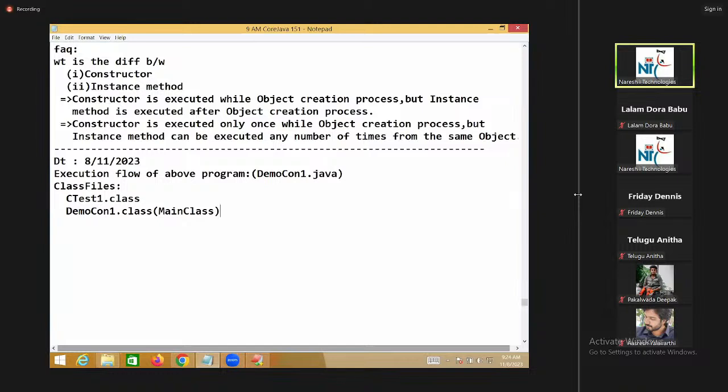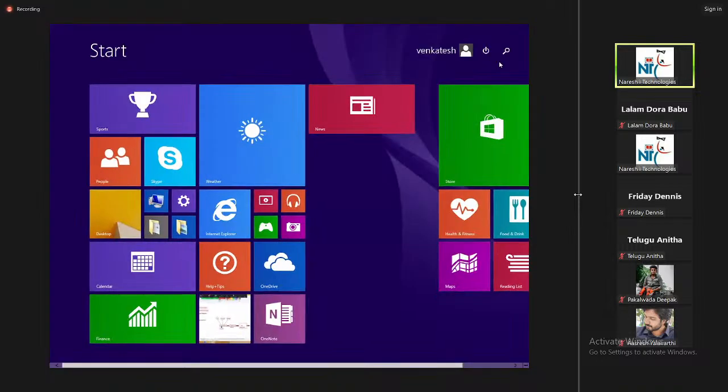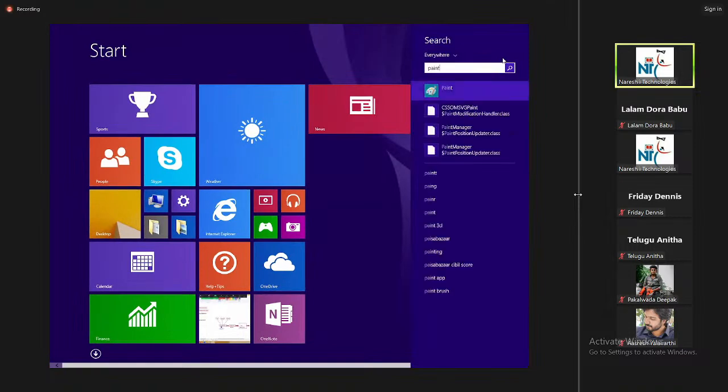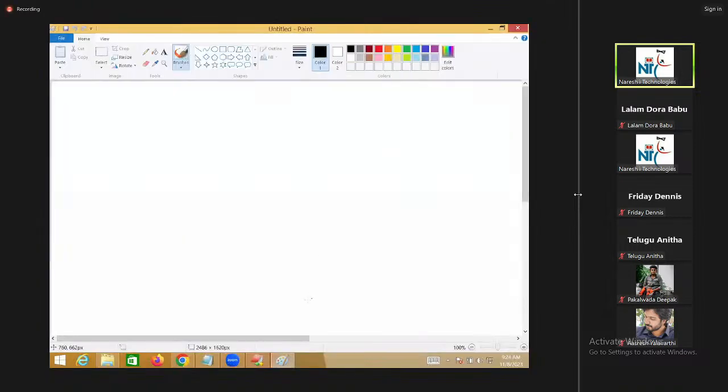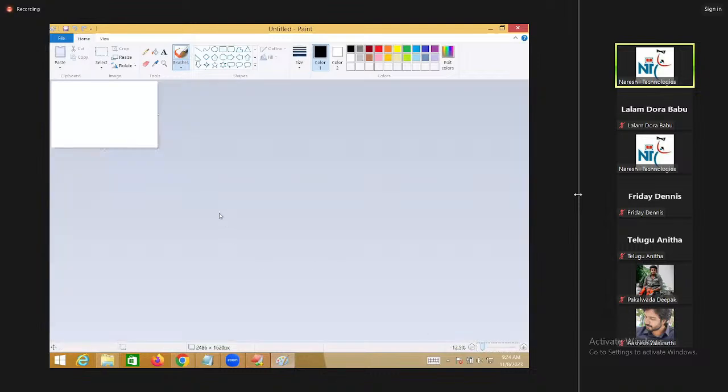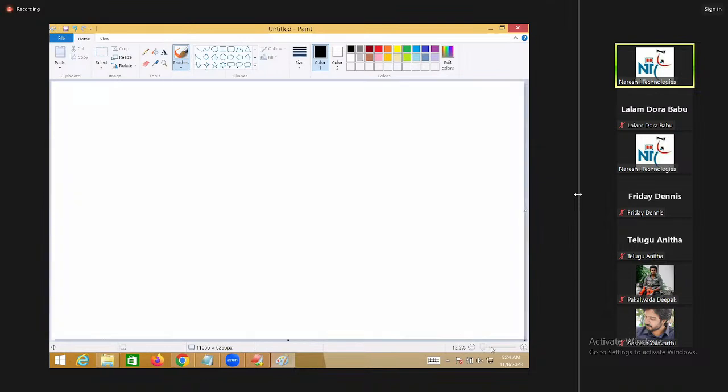Sir, a diagram or presentation related to constructors is needed. So for that constructor presentation, I am drawing a diagram. That's my target. So look here. Yesterday, because of time, I could not finish within 20 minutes, so I stopped the class yesterday. Observe it now.